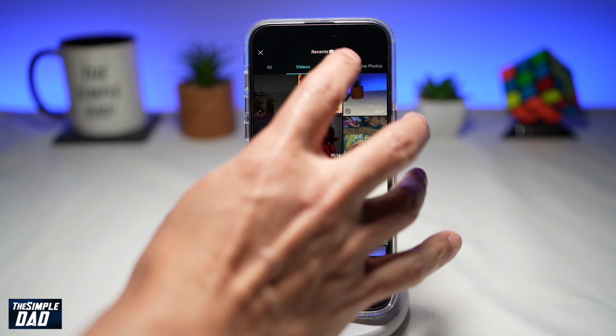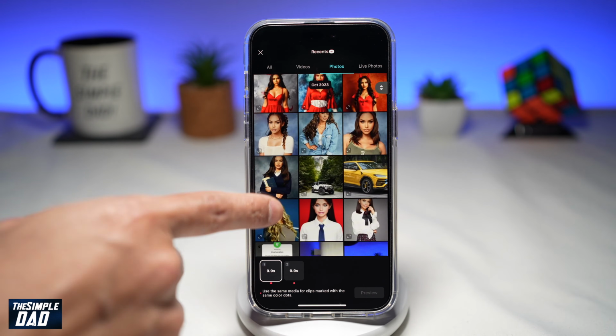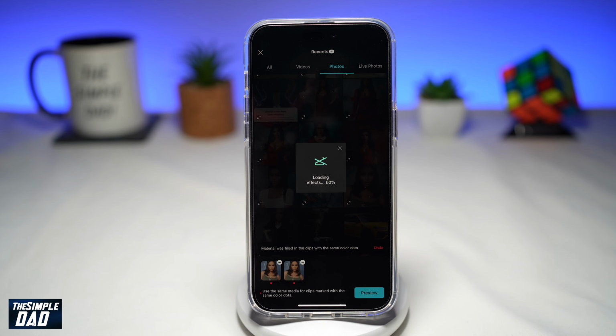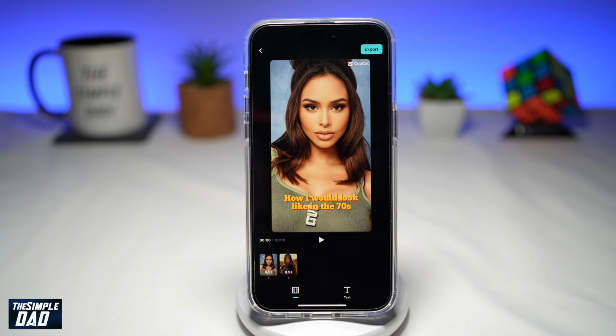Now from your phone library, go ahead and choose a photo of yourself, and then tap on Preview. This will now start creating your video and will show you the result.